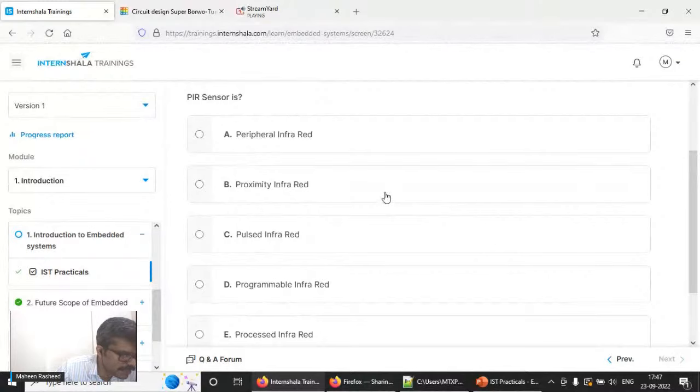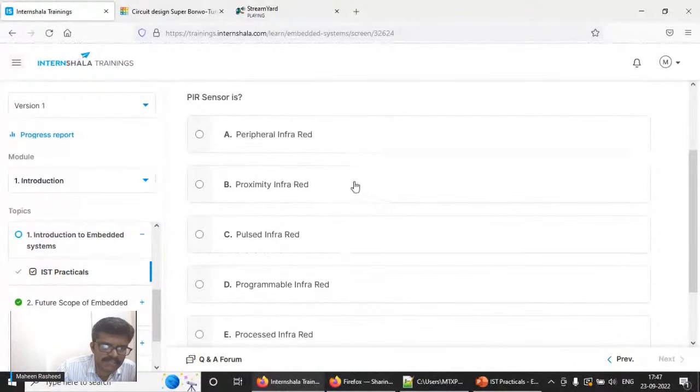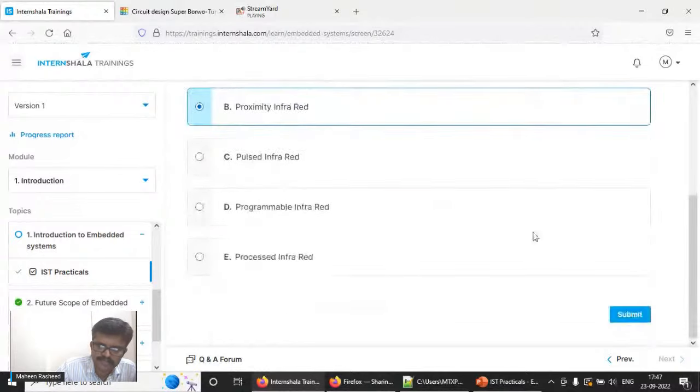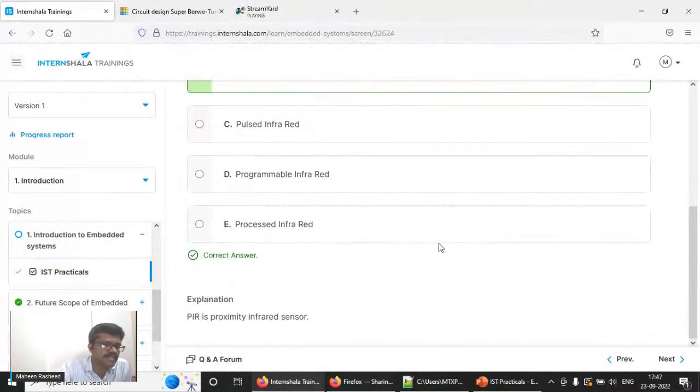Bharat has given it as A. Shubhajit has given it as A. And Rajesh has given it as A. Danish Malik has given it as B. Let's try B. It is proximity infrared sensor. That is the answer for PIR. These are very commonly used in most embedded systems. You can check on the internet.